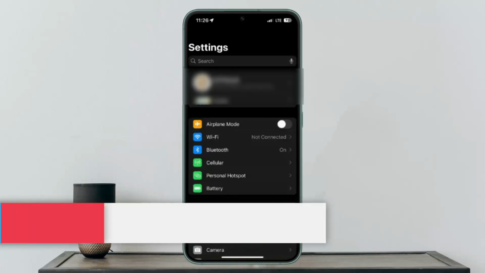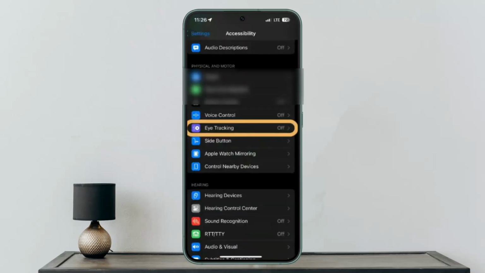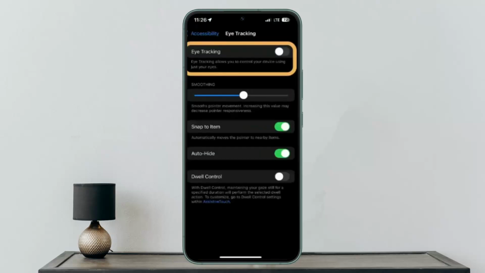In this guide video, I'll show you the procedure on how you can enable or disable eye tracking feature in your iOS 18. For that, first of all, open up your settings on your iPhone, then go to accessibility. After which, you simply want to scroll down, and what you want to do is go to physical and motor, select or tap on eye tracking. After you do it, you simply want to toggle the button next to it.